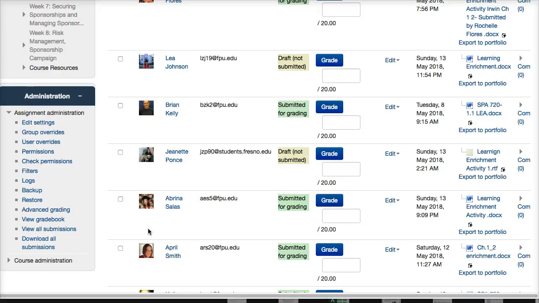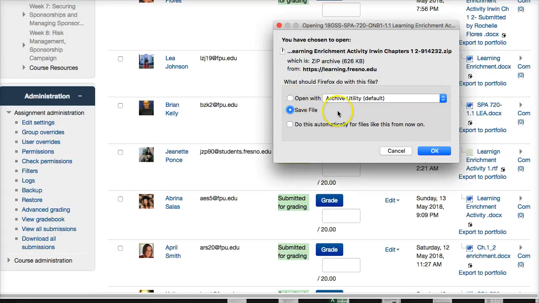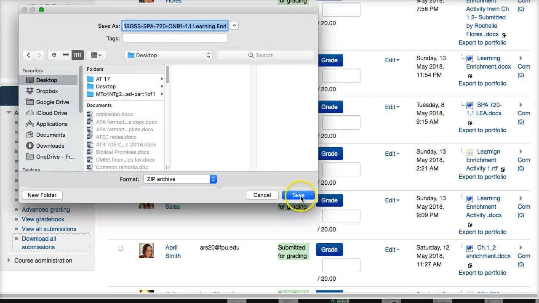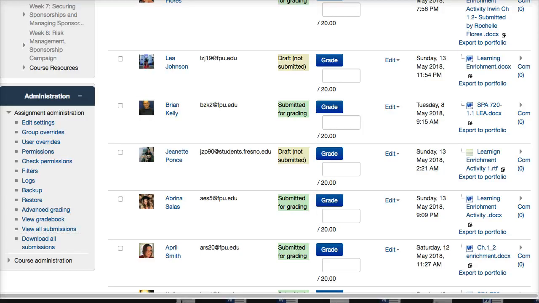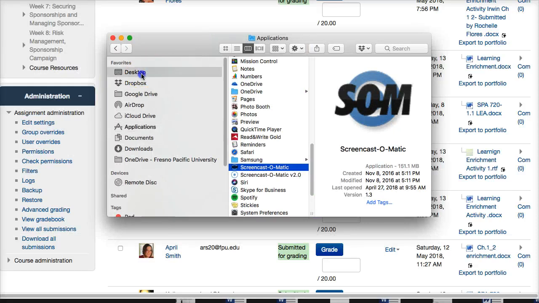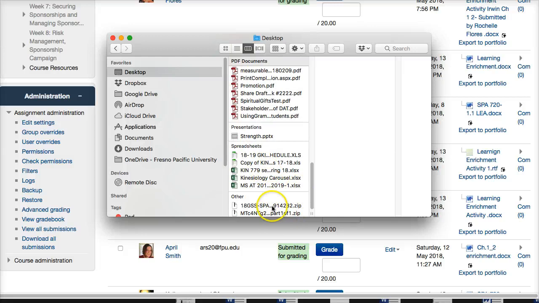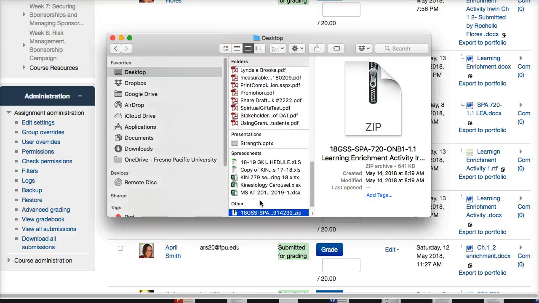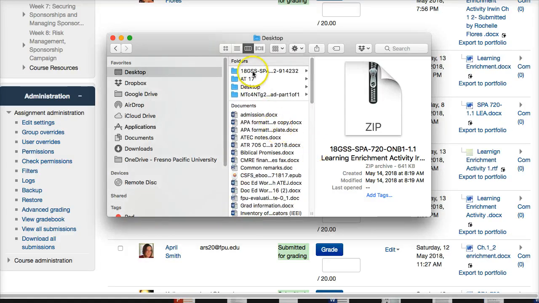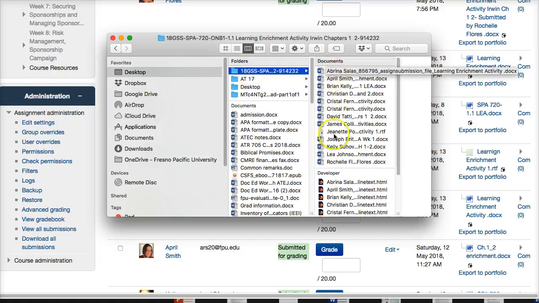The way I download assignments is I go over here, it says download all submissions. I'll click that, and then I save the file, and that's a zip file. So I'll put it on my desktop. And on my desktop, it's in a zip file, so it's this one right here. Double click on that, and then it has a folder. Then it has each student's assignment by their name.